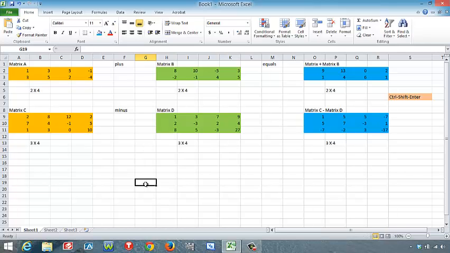All right. So that is addition, that is subtraction, and that is the examples we did. So we have finished with sheet 1. Now let's go to scalar multiplication, sheet 2.